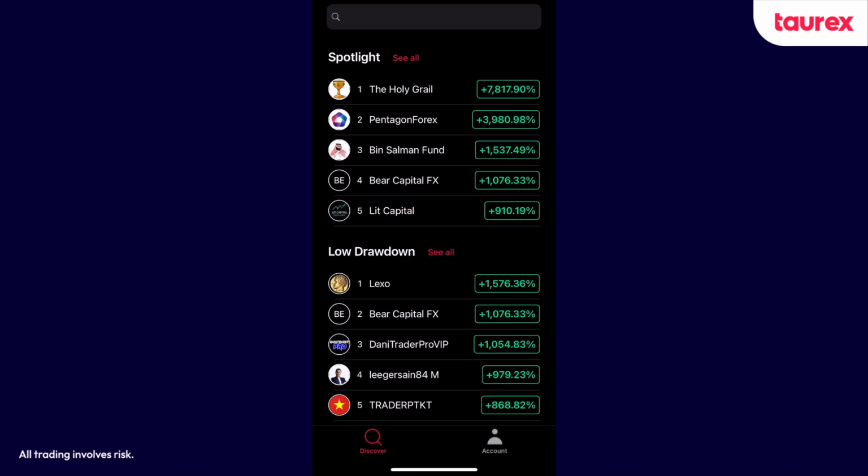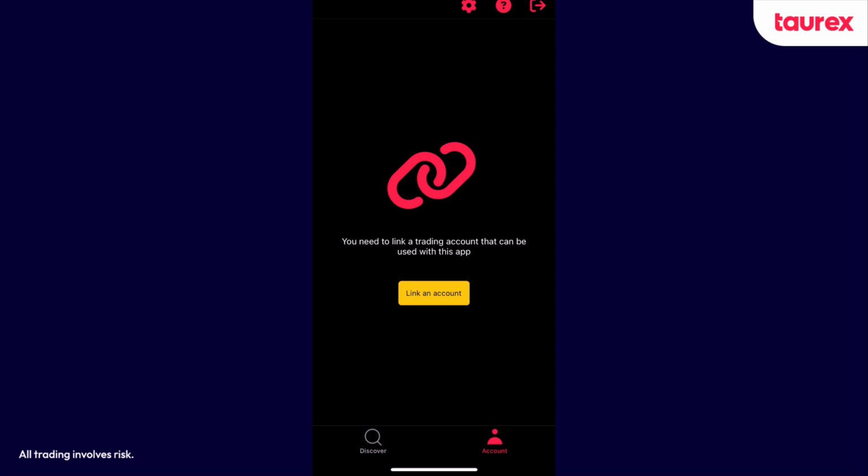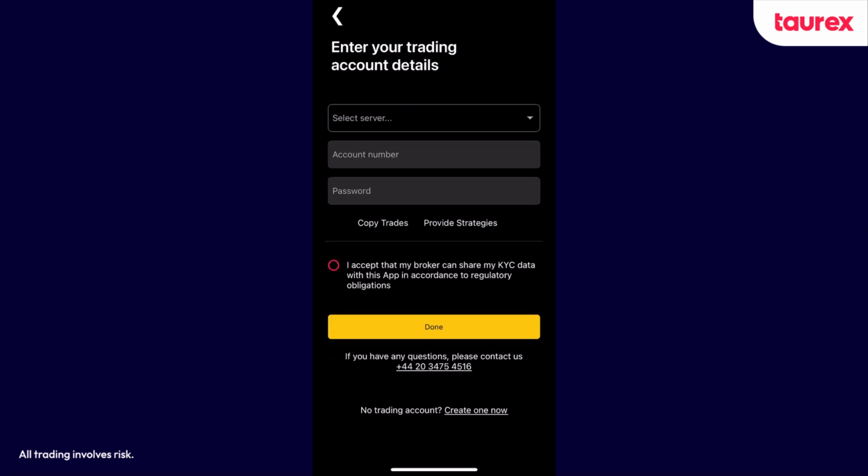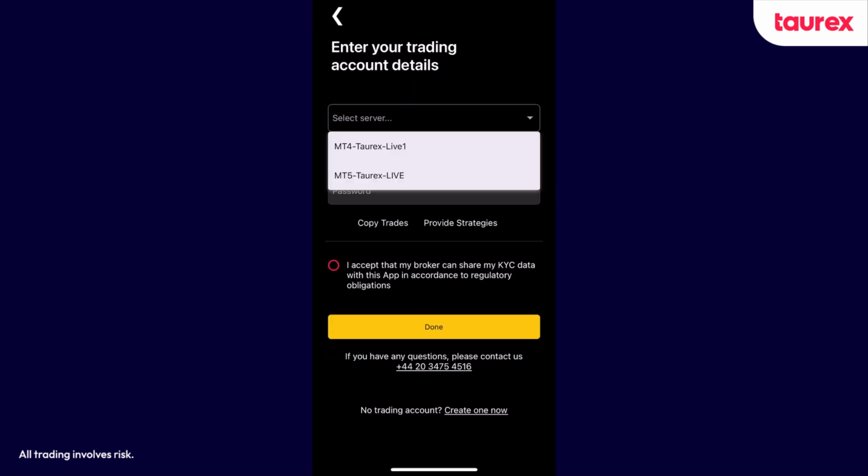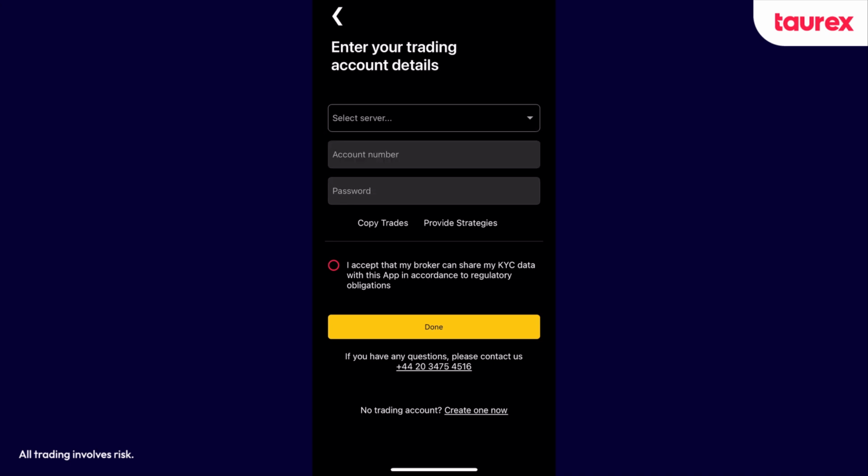So after you manage to log into our copy trading app, you can first go to the account and then link a trading account to the app by selecting the server, whether it is MT4 or MT5, and entering account number, password, whether you're a copier or a signal provider, and click on done.